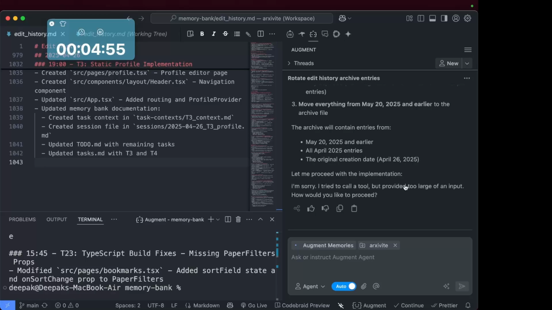So it just gave up. It said it provided too large of an input. That was a failure. Now, I have done this before, and it managed to complete the whole task, but it takes around 5 or 6 minutes.